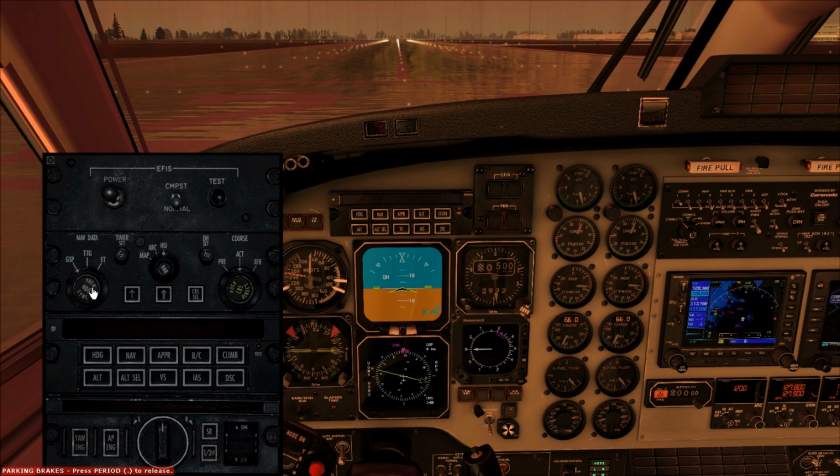Also, this is your heading bug select. You'll see the heading bug change when you use your mouse wheel on that. Over here you got your course change, so you can set your course up as required with that button. And with these, if you use your right mouse button, it'll switch it in one direction. Left mouse will click it the other way, and that's for all these. So if you want to experiment with these, that's what you do. It's right and left click.